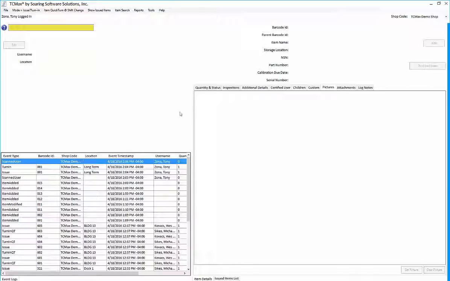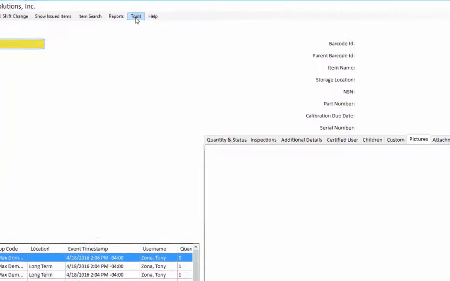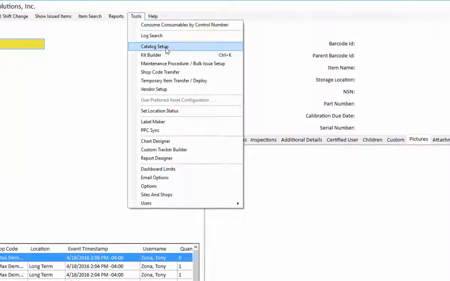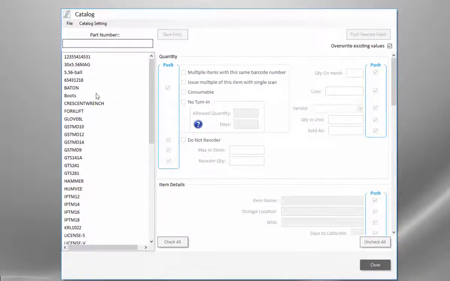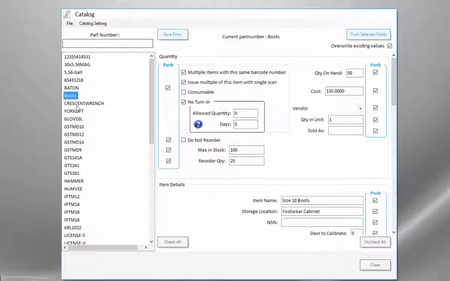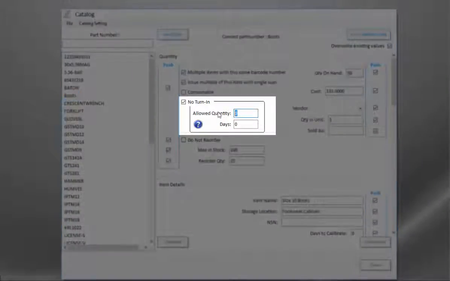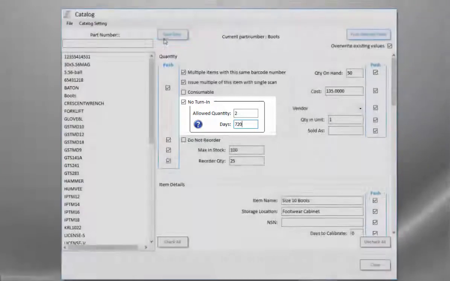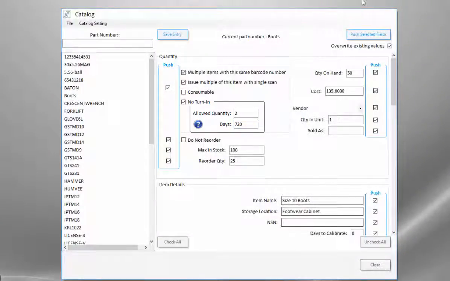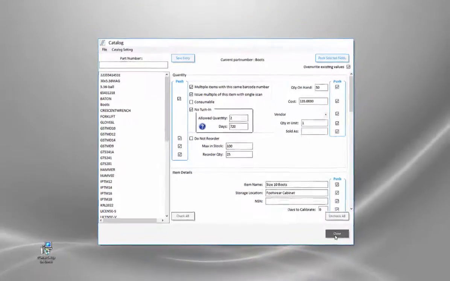So we're going to enforce that in TCMax by going to Tools and Catalog Setup. From the catalog screen, we will click on Boots, our Boots part number here on the left. And right here where it says allowed quantity in days, we're going to say we're allowed to have 2 pairs of boots every 2 years. I'm going to save the entry. I don't need to push this out to anyone. This is just saved for this item in the catalog.